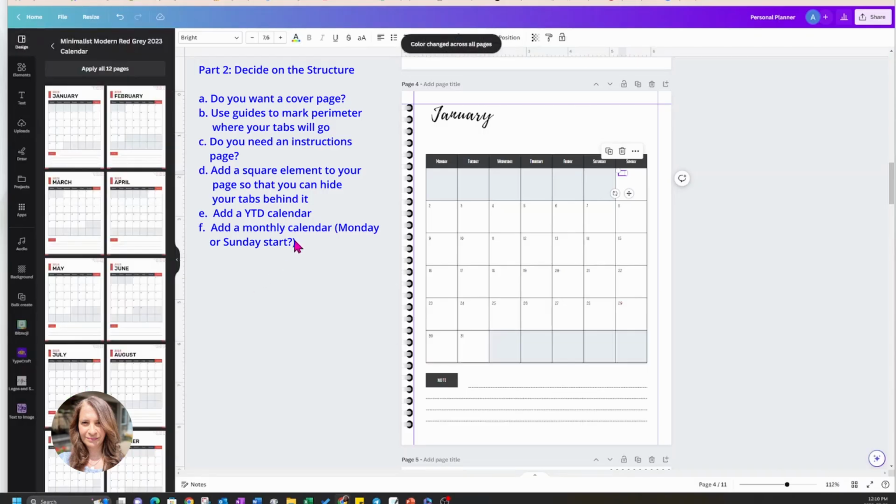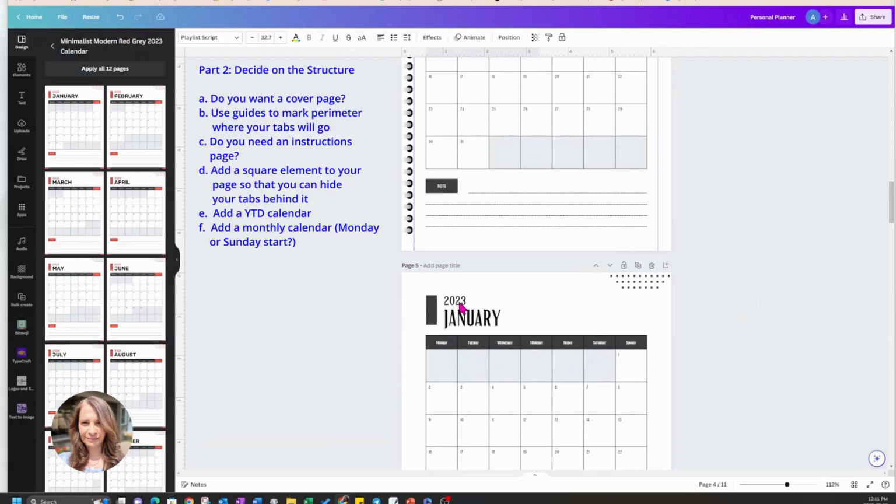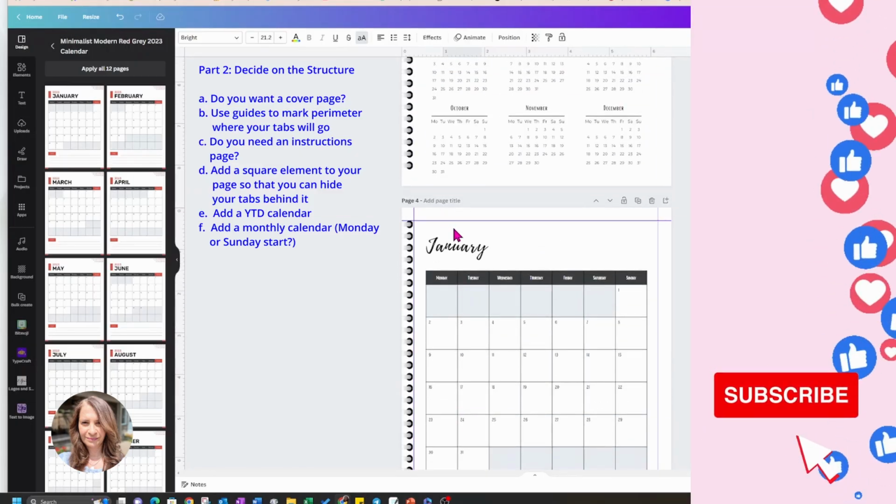Okay, now you can apply all 12 pages and get from January to February, get all of the pages if you want. If you find a design that you like, you can most certainly do that.